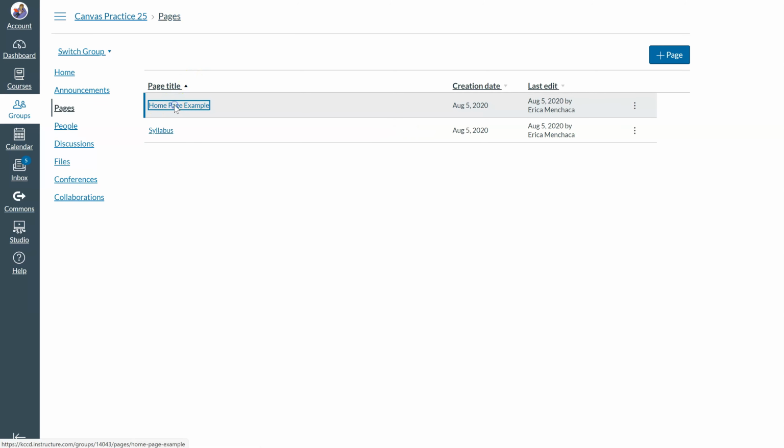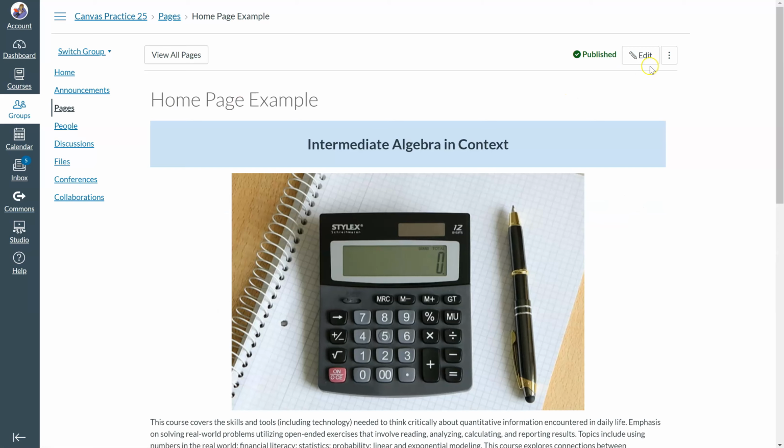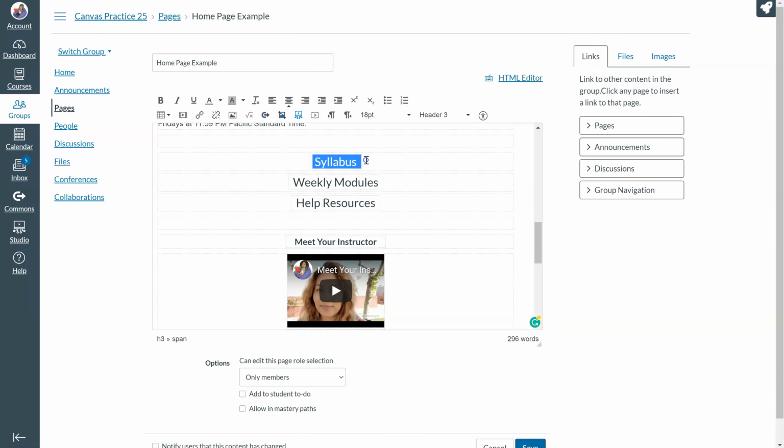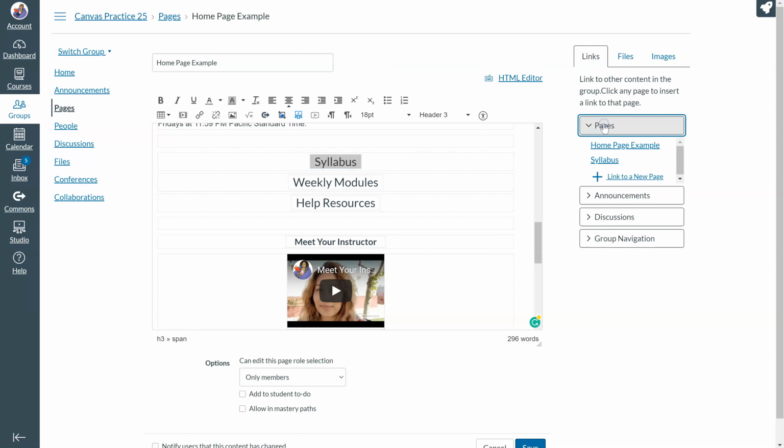Now start with your home page since that's where we want the link. I'm going to edit, but we go to syllabus. I'm going to highlight the word syllabus because that's what I need the link. And I'm going to come to pages, find the page I created. Just click it, it automatically links it there. I can see that's a new link.